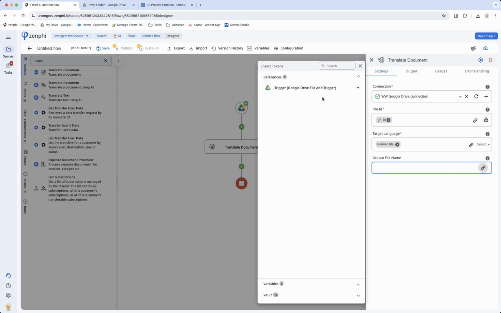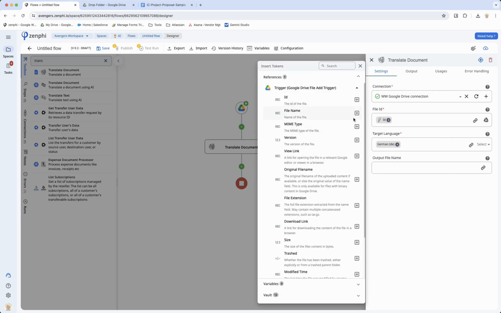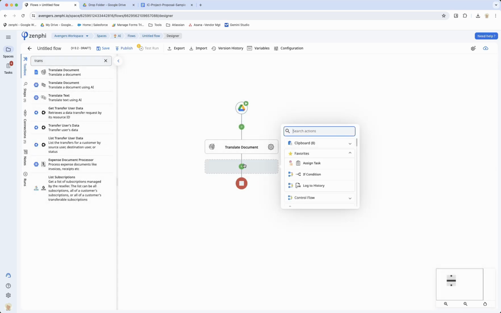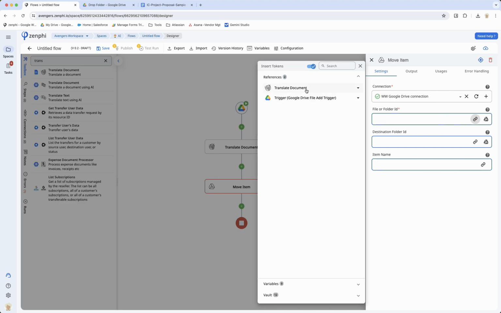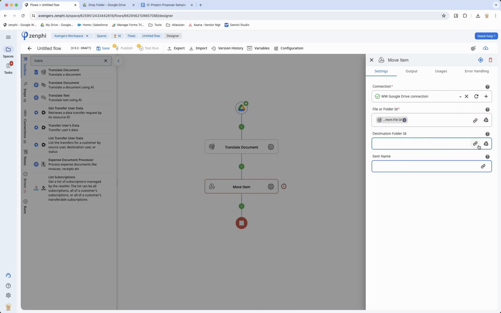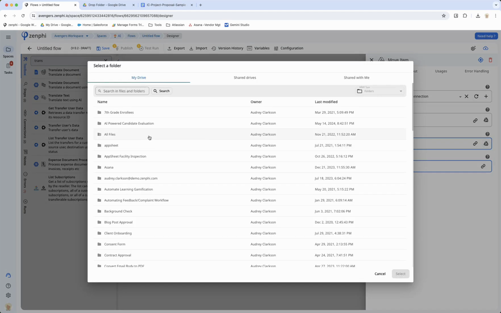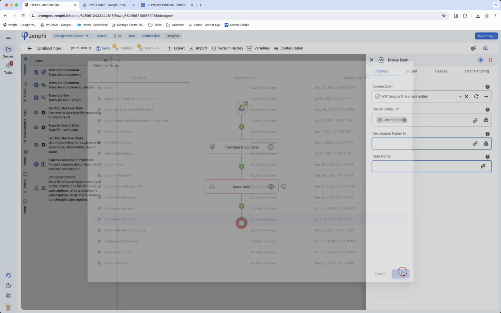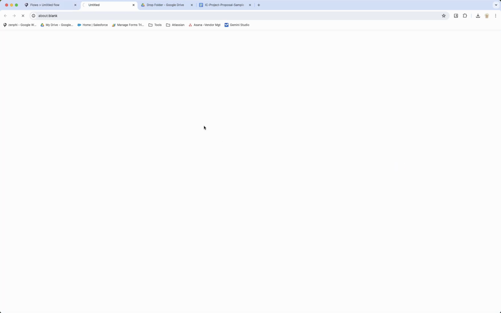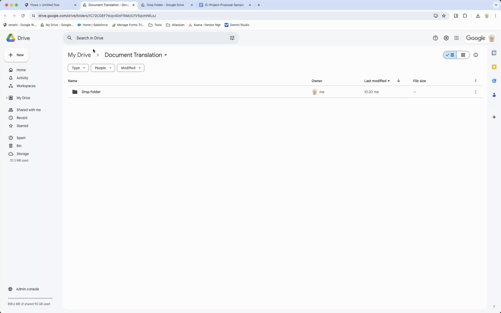And I give it an output file name. I use the same file name, just put the language at the front, so it's German. So once the new document is generated, I'm going to move it to a specific folder that we'll be watching. So, move item. I'll say go and get the translated document and move it to this folder so we can see the translation. Let me keep that folder open, making sure the folder is empty.